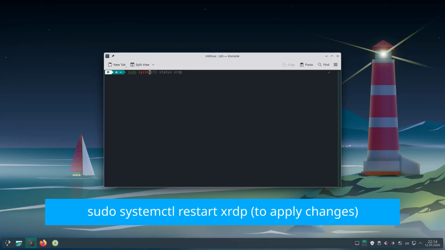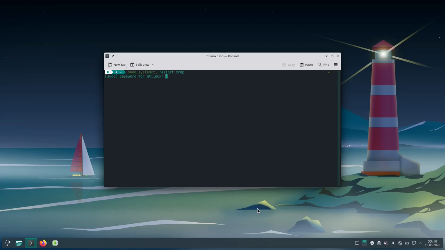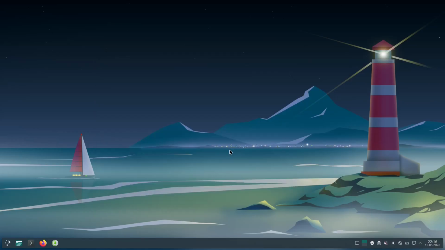Sudo systemctl restart xrdp. Let's enter the password. What we're going to need to do is determine an IP address of Manjaro Linux installed on a virtual machine to be able to connect to remote desktop.